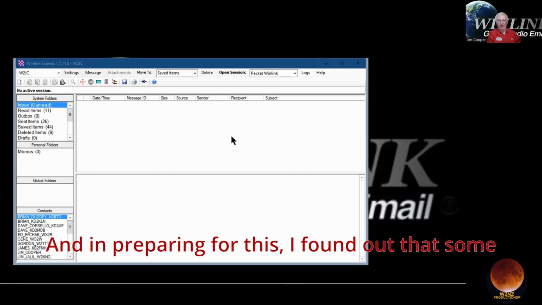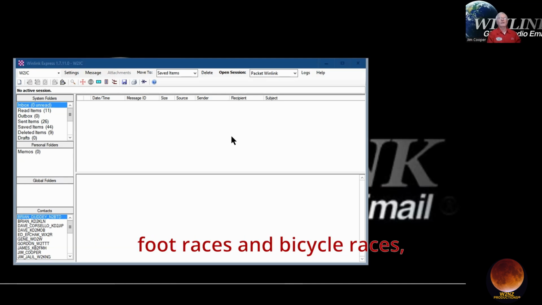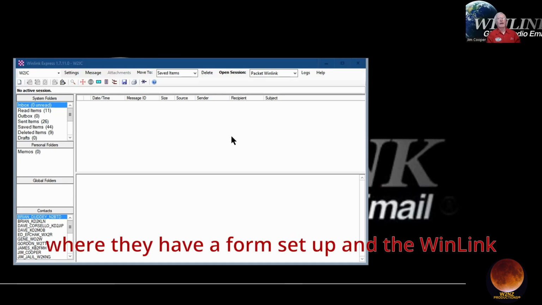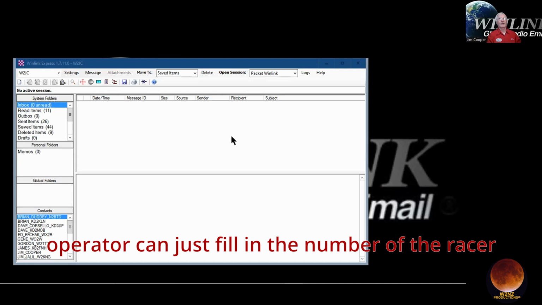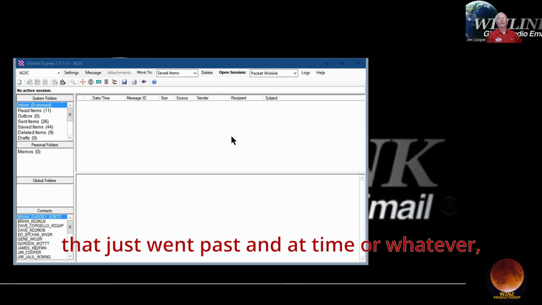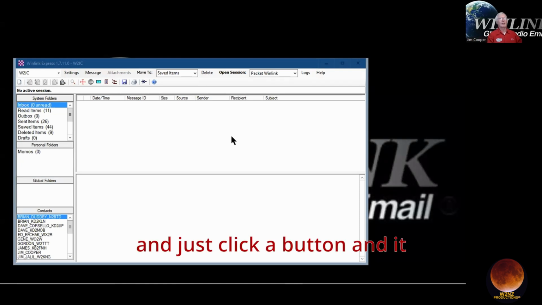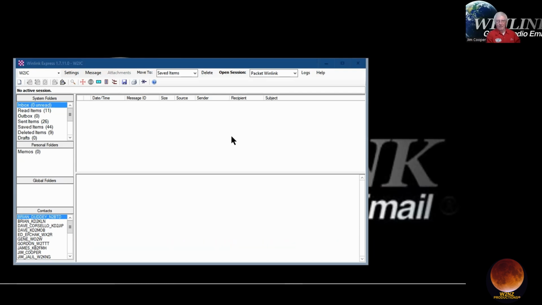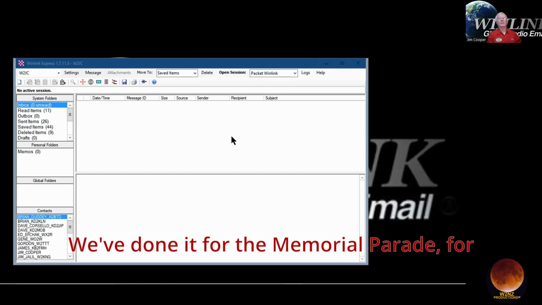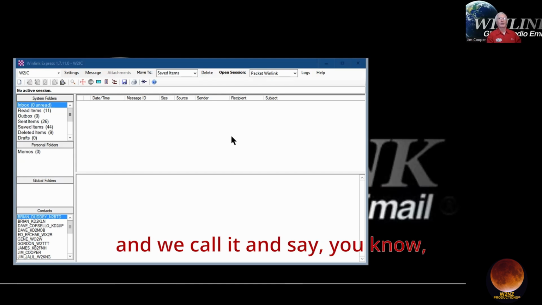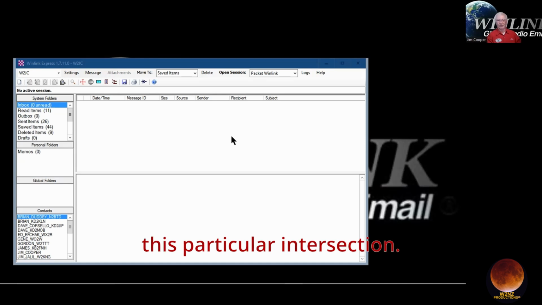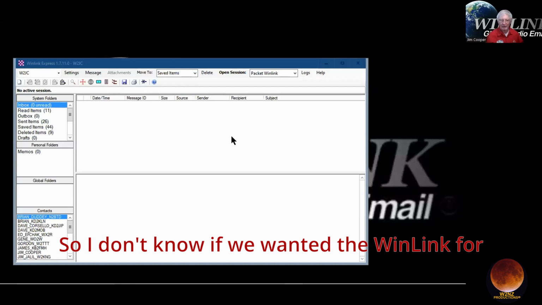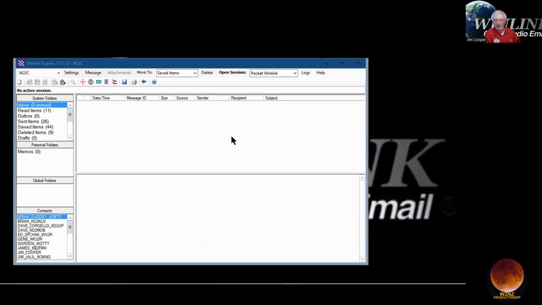In preparing for this, I found out that some clubs have been using it for foot races and bicycle races, where they have a form set up and the WinLink operator can just fill in the number of the racer that just went past and the time or whatever, and just click a button and it goes into the control station. So there's more application than just Red Cross emergency communications. In the past, it's mostly been done by voice. We've done it for the Memorial Parade, for instance, where we go on voice and say, section 3 is passing this particular intersection. I don't know if we'd want to do WinLink for something as simple as that, but you get the idea.